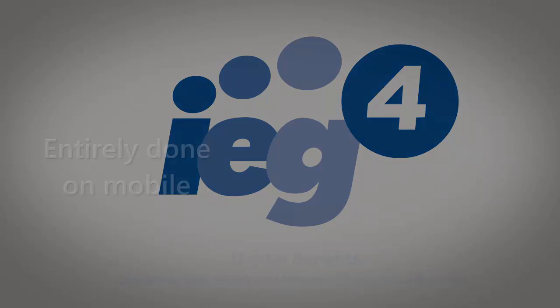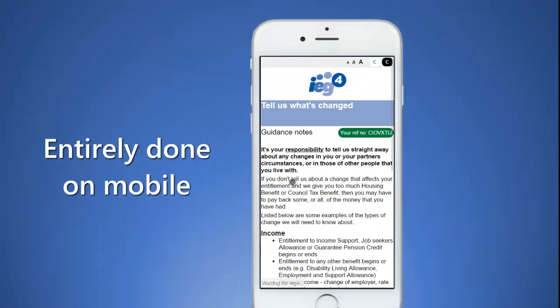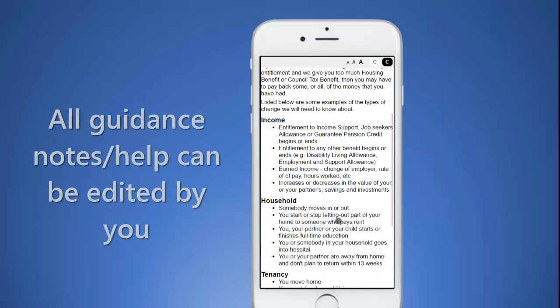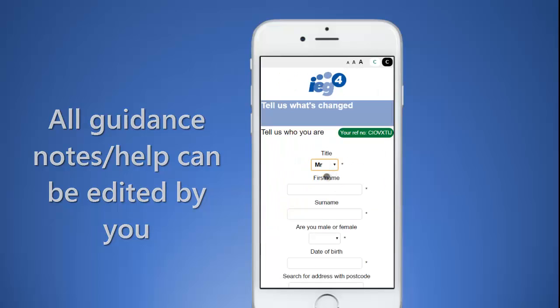In this video, what we're actually going to illustrate is how all of the intelligent behaviors come together, and we're going to do it entirely on a phone to illustrate the capabilities of IEG4's mobile responsive applications.